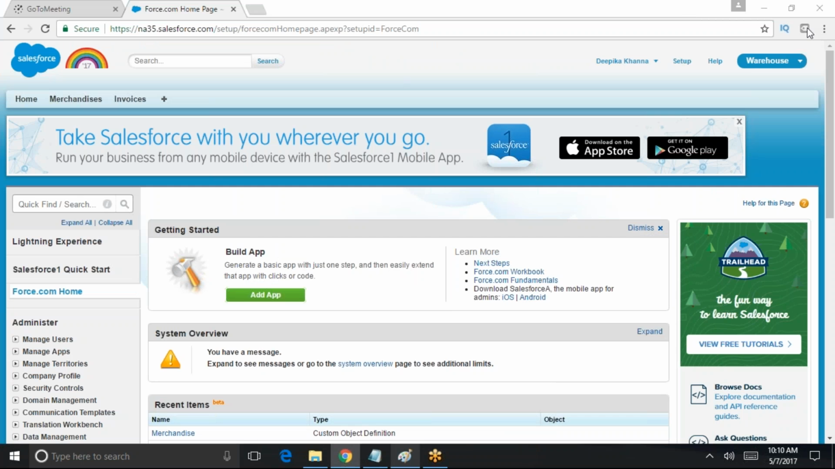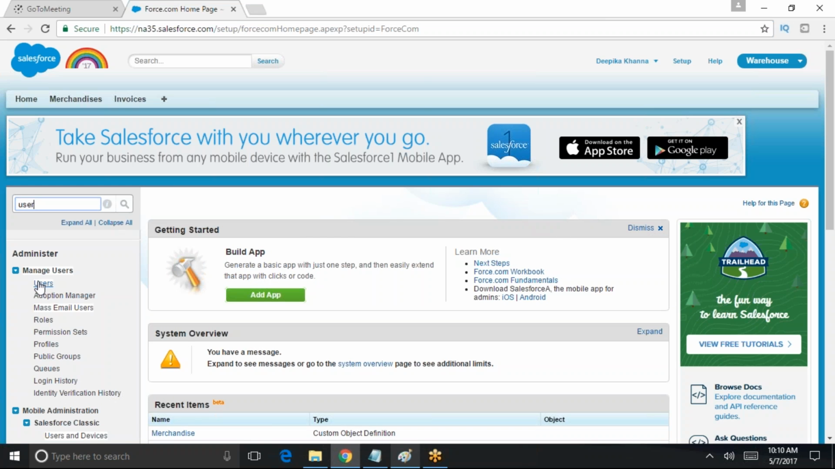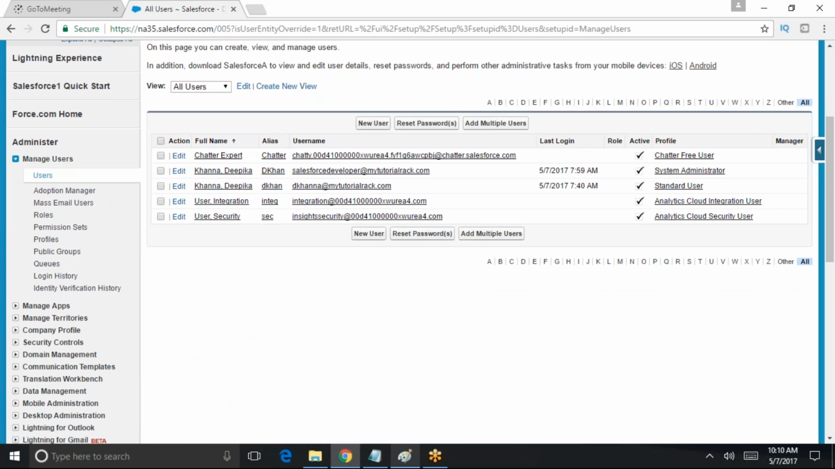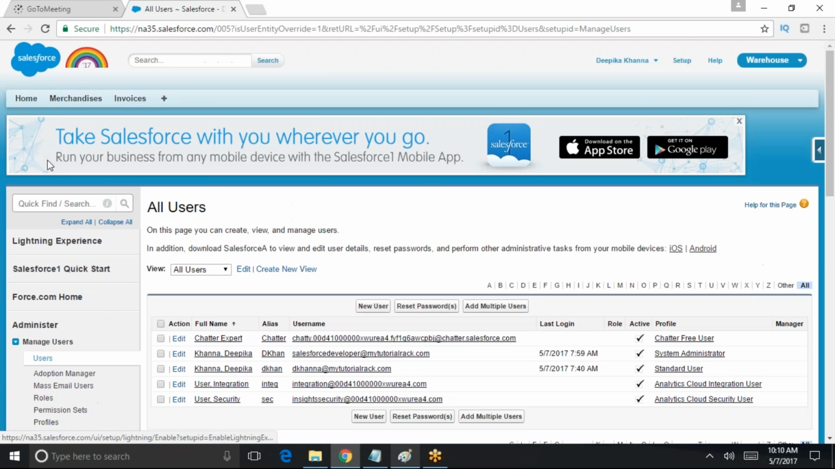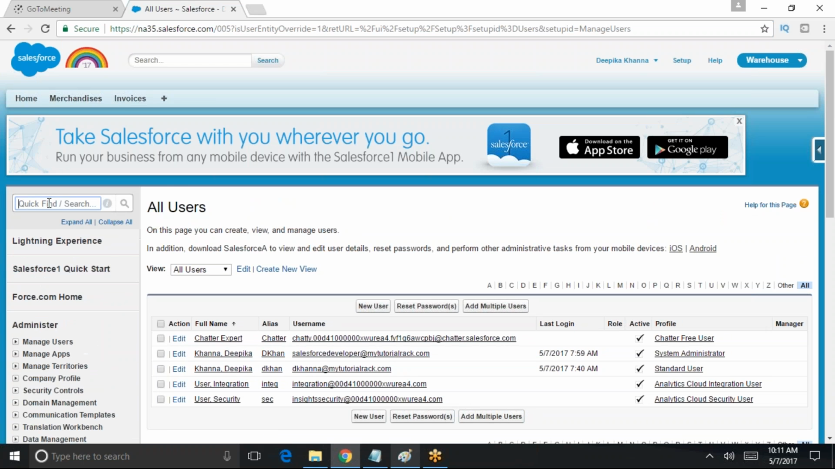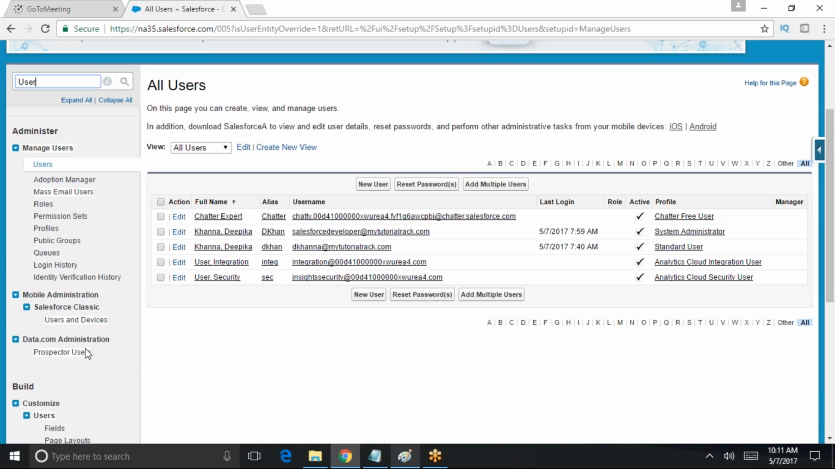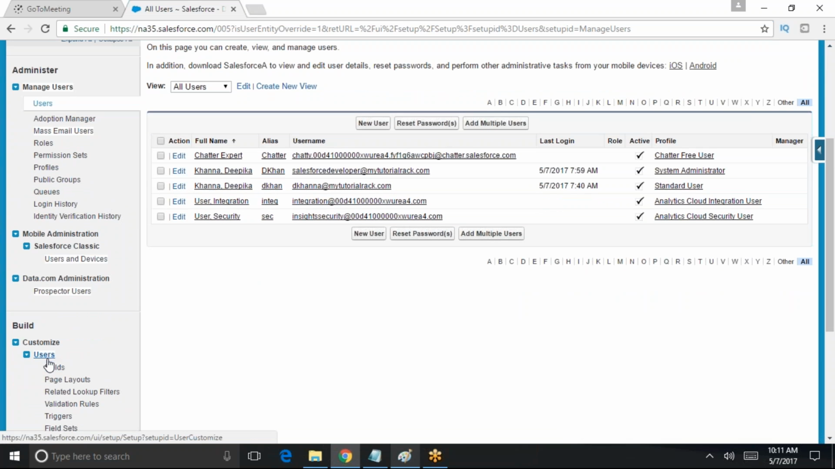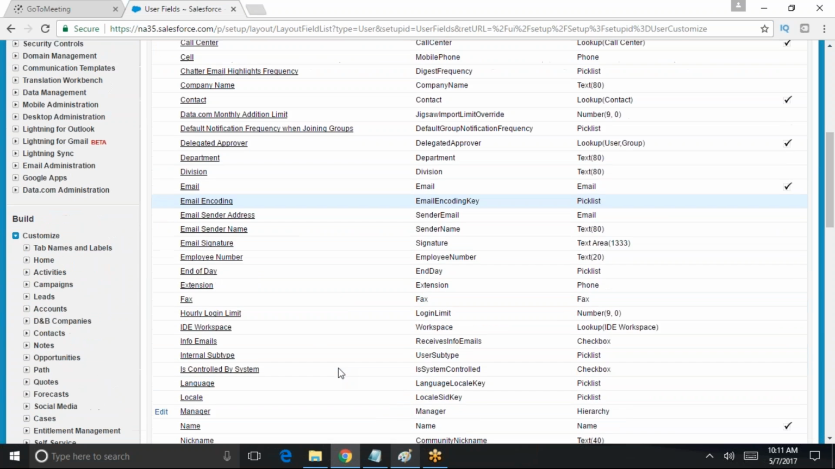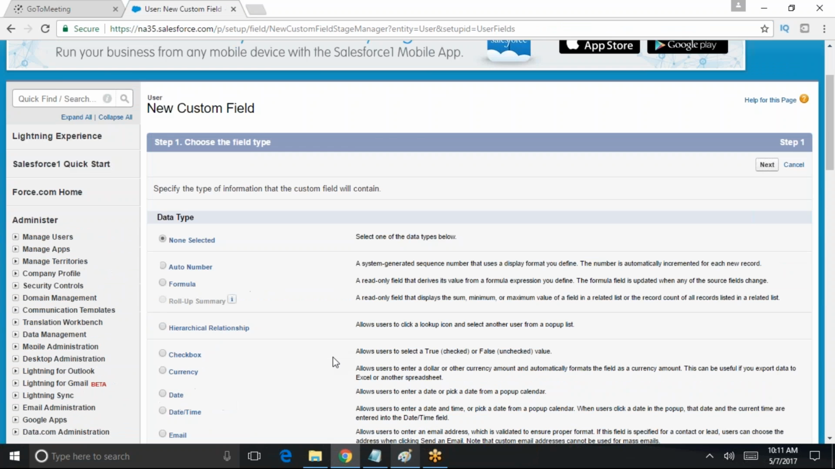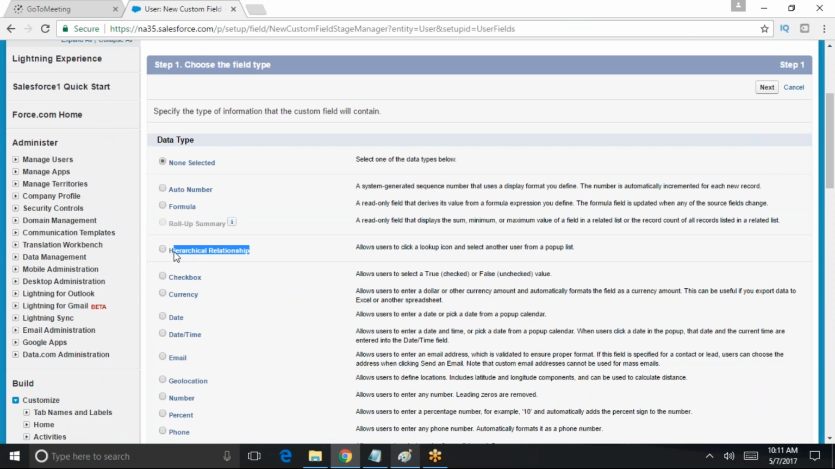So if you go to a user object, under Build, Customize, Users, if you go under Fields and wanted to add a new field, here you will see a third type of relationship called a hierarchical relationship. This is only available in the case of the user object, and it allows the user to click a lookup icon and select another user from a pop-up list.